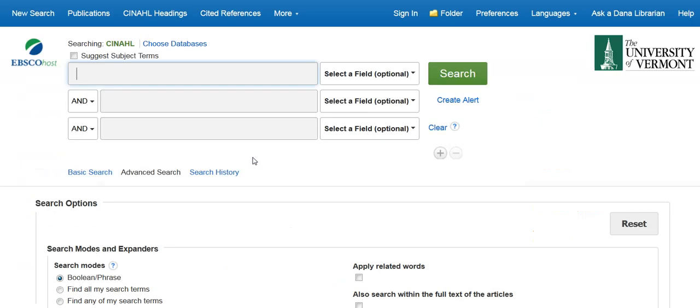Suppose you want to find articles about the risk of deep vein thrombosis as a result of long airplane flights. I'll show you how to generate a separate set of results for each concept, and then combine the results to find articles that contain both concepts. Beginning with the first concept, enter the words airplane travel in the first row.